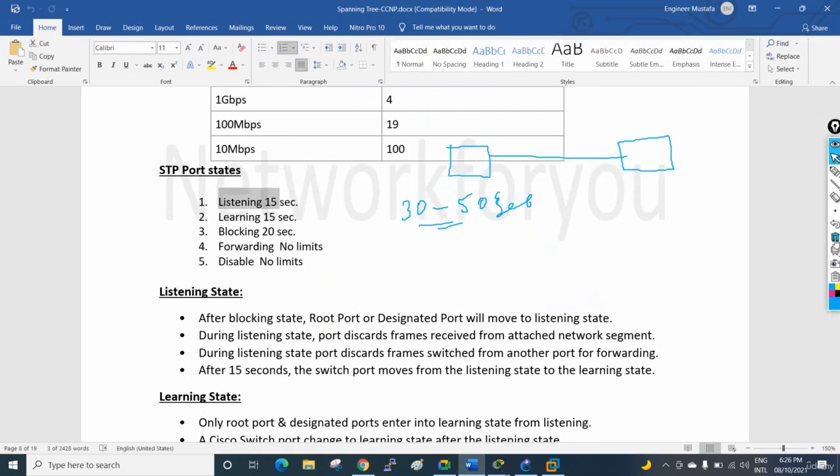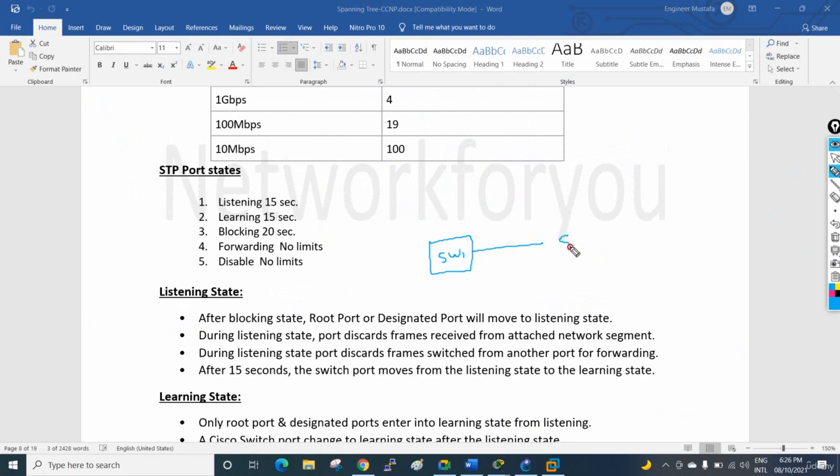So what is 30, and what is 50? Whenever you connect the two switches, the switch will go first into listening, and it will take 15 seconds. Then it will go into learning, and it will take 15 seconds. So it is a total of 30 seconds. If the switch is working and we just connected the cable, it will take 30 seconds to start forwarding the traffic.